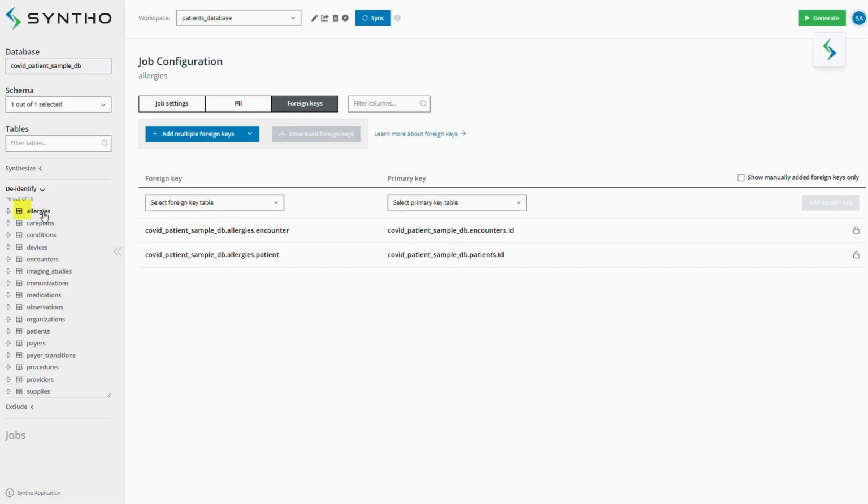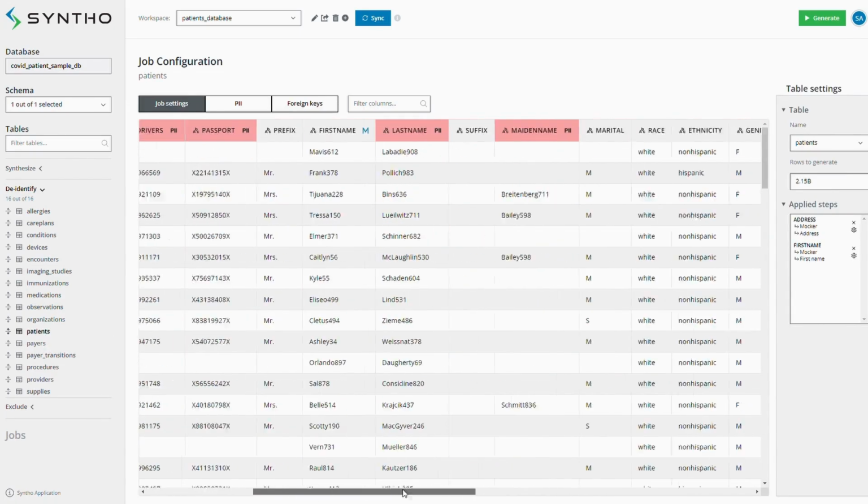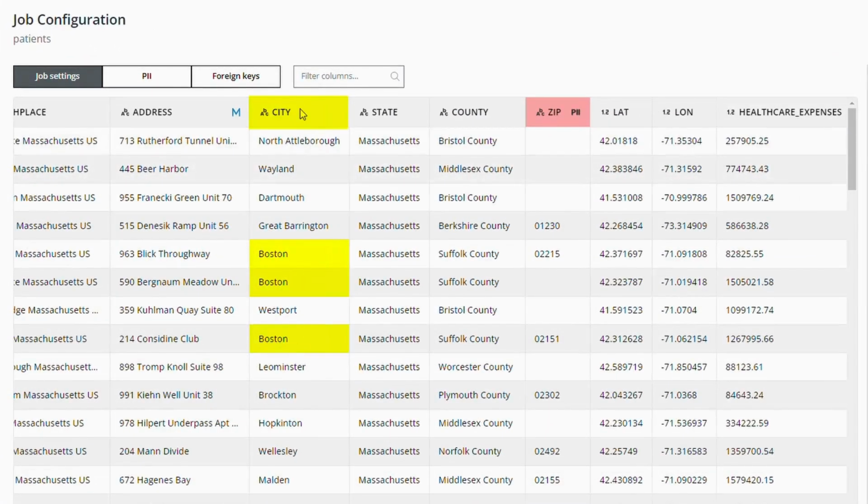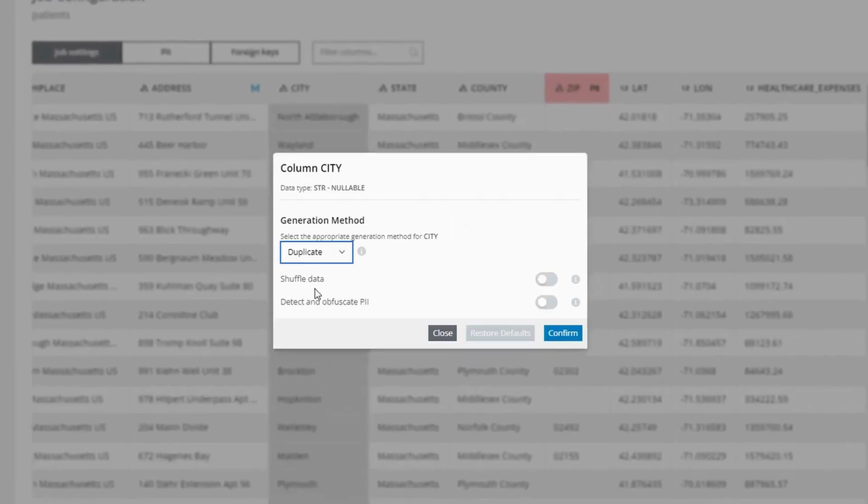In the allergies table, there are two relationships with other tables in the database. Our platform ensures these relationships are preserved in the generated data. We also need to maintain consistency in non-key columns, for example, in the city column with values like Boston. If we want to de-identify this column while ensuring that Boston is consistently mapped to the same output value, we can do so by selecting the column and applying a city mocker.